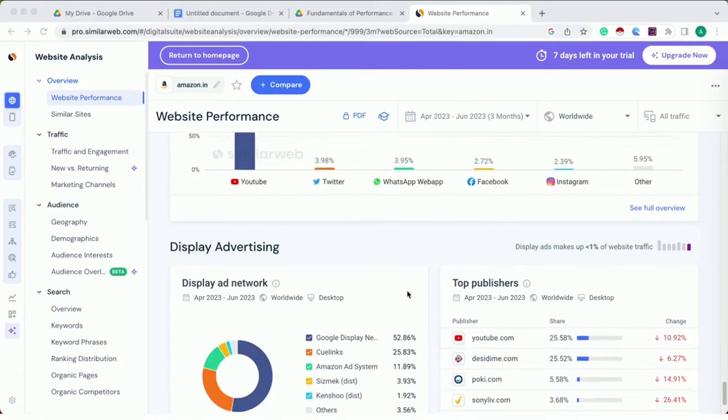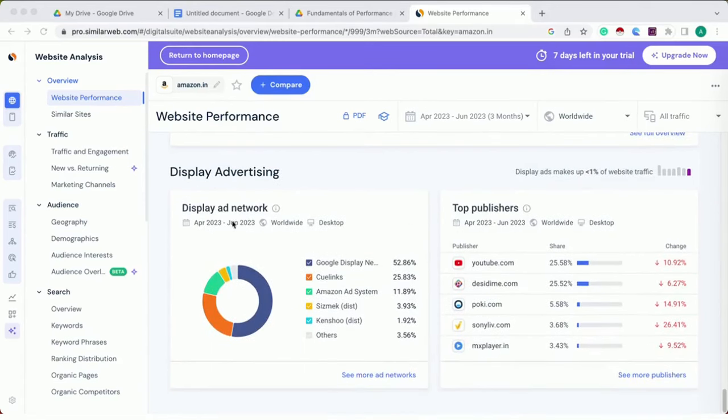Next we have display advertising, with the display ad network and the top publishers. This feature gives insights into Amazon's display advertising efforts, including details about the number of display ad impressions and their respective publishers. Q links is at 25.83%, and Kenchu is at 1.92%. The top publishers are youtube.com, poki.com, sonylib.com, and maxplayer.in. These are the publishers where Amazon's ads are being displayed.